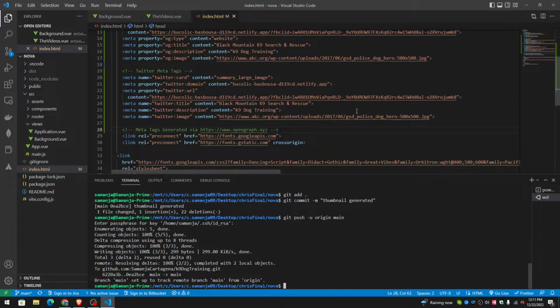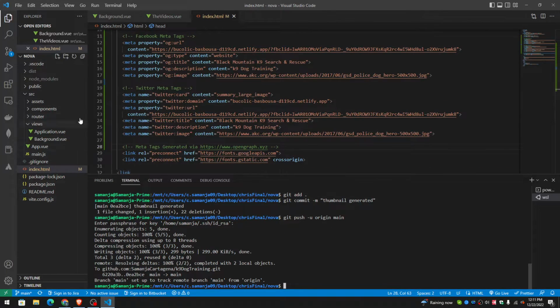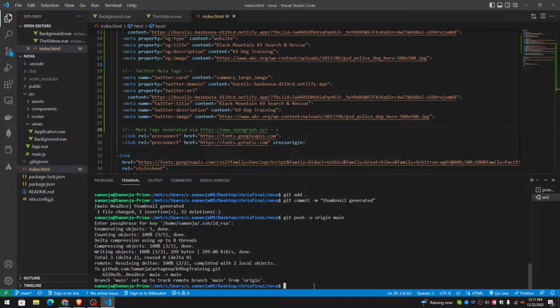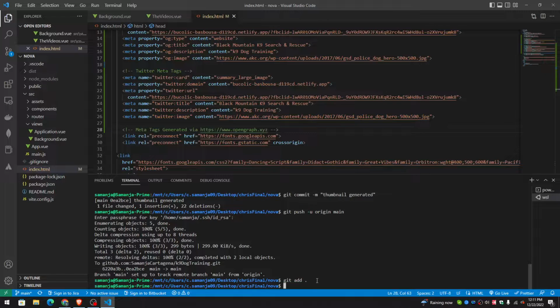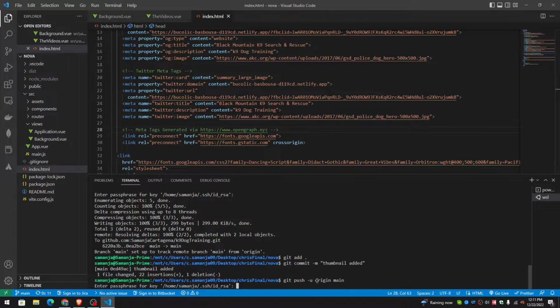Okay, so what I'm gonna do is push this to my GitHub. This is a Vue JS project. I have already pushed it to my GitHub, and it will make live changes to my Netlify. Okay, so git add, git commit -m thumbnail added, and then git push -u origin main.